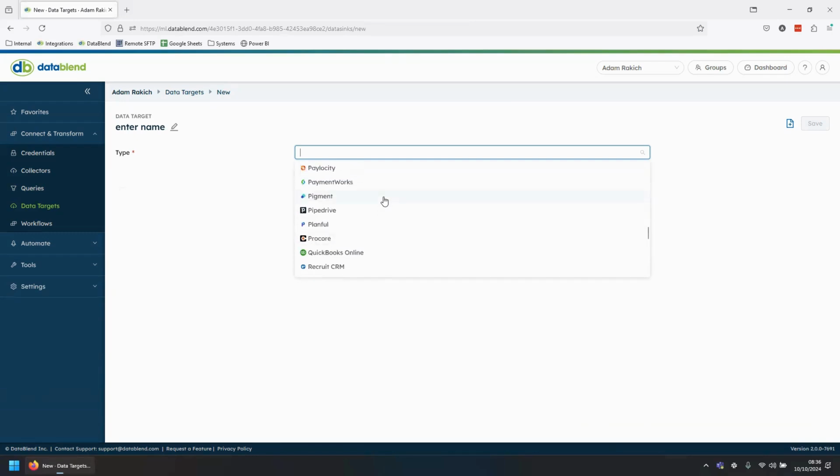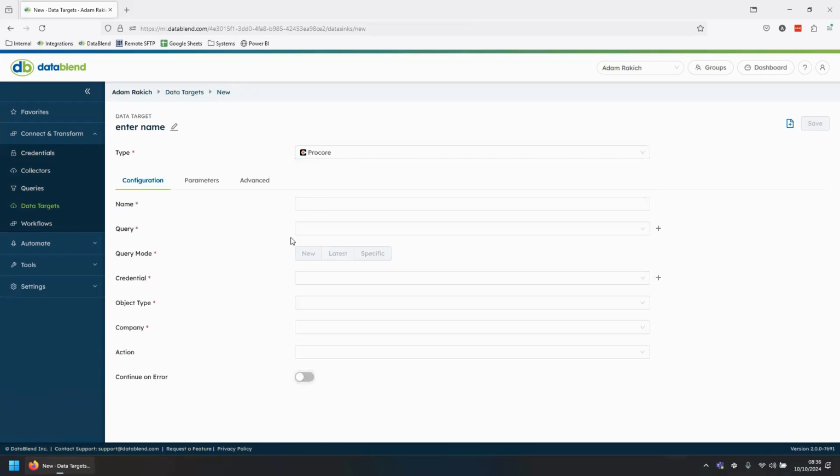But notice that I can also pick Procore as a target. So we can also take data from any of those other systems, from the ERP or the HR system, for example, and keep Procore in sync with their data just as easily.